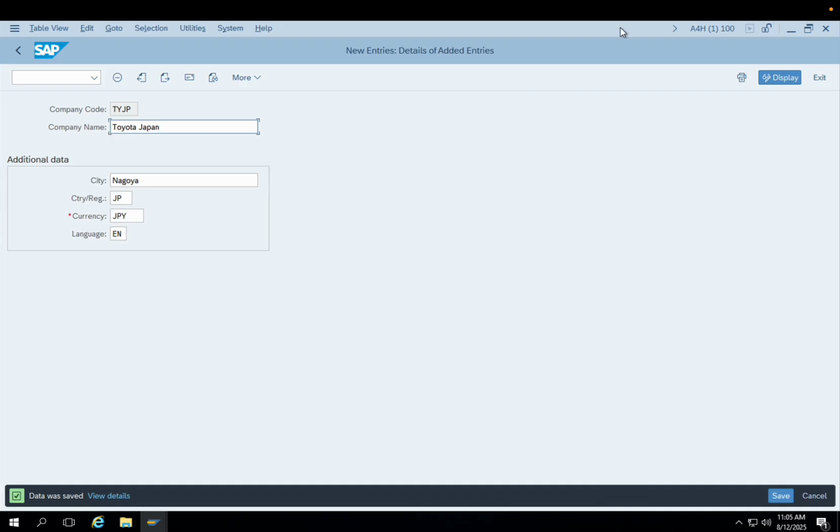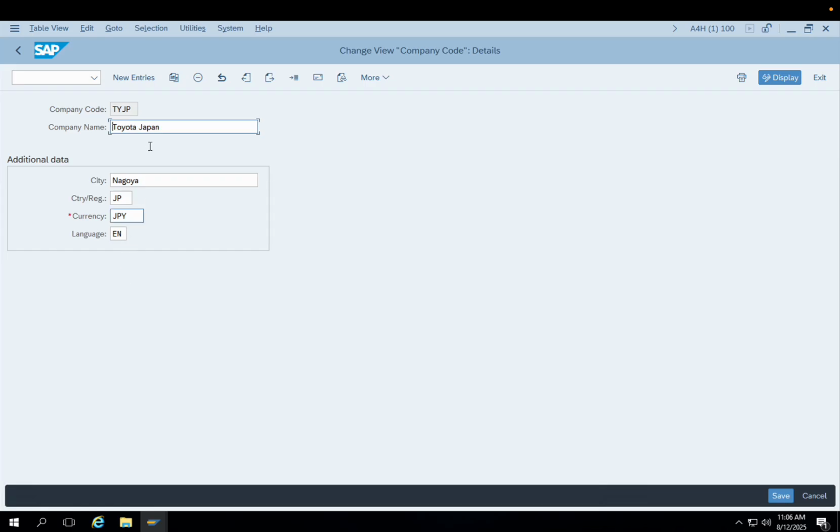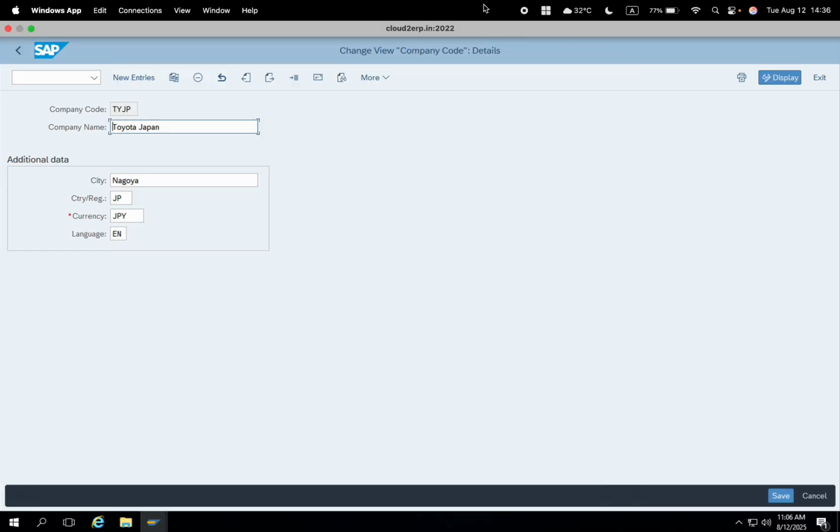Our company code has been created. Data was saved. Now you can go back and check your company code. TYJP Toyota Japan. Double click to change any information here. You can change it. If you want to see the address information, go to the address button here.